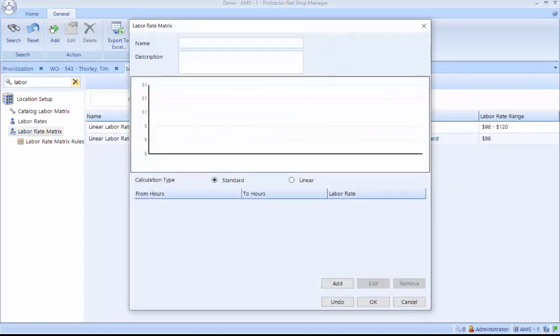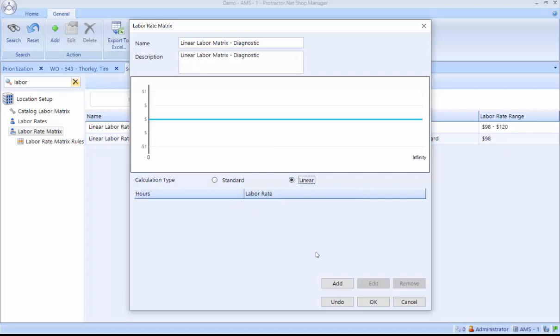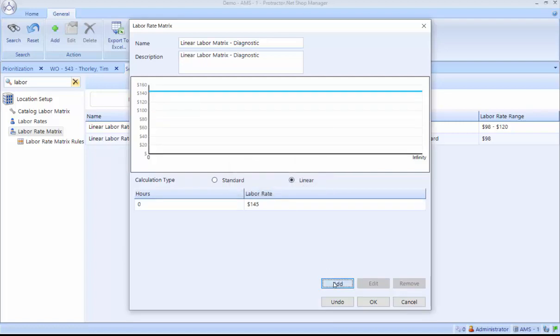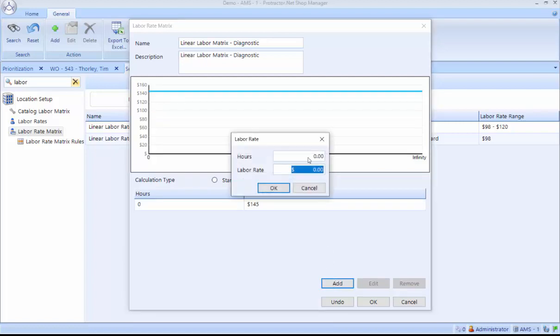I'm going to click Add and say linear labor matrix diagnostic. I just copy and paste that into the description. And this is going to be linear. And I'm going to start at 0 at my 145 labor rate. And I'm going to add the second one, which is at 1 hour. I'm going to stick with my 145 labor rate.